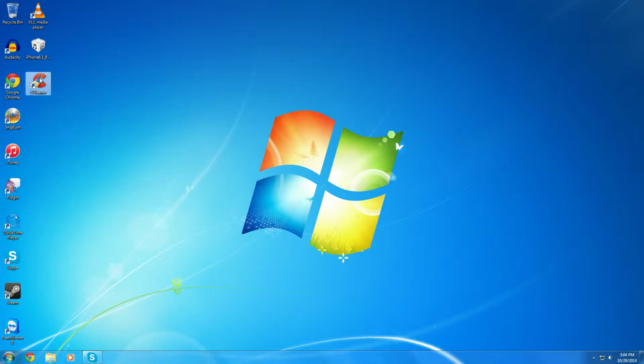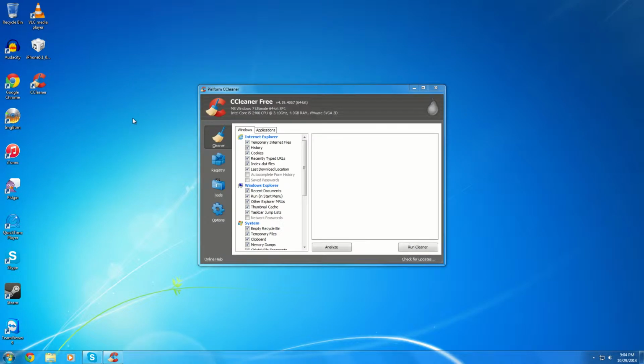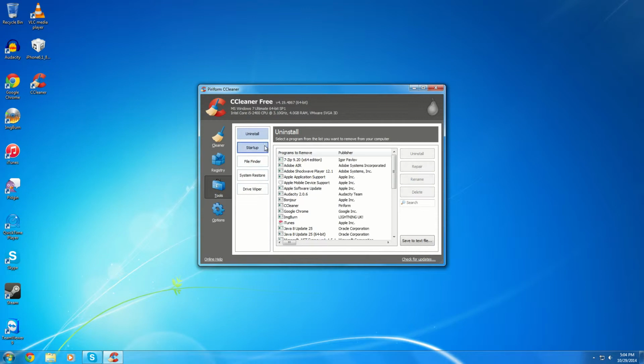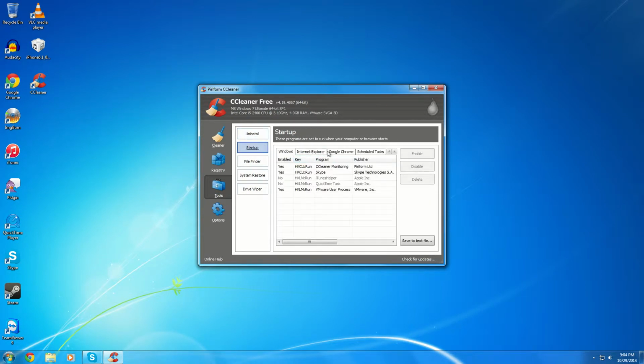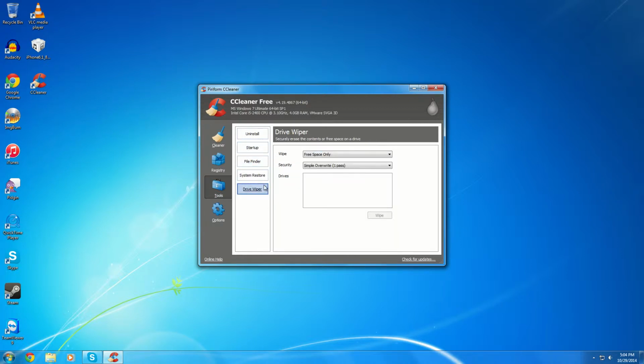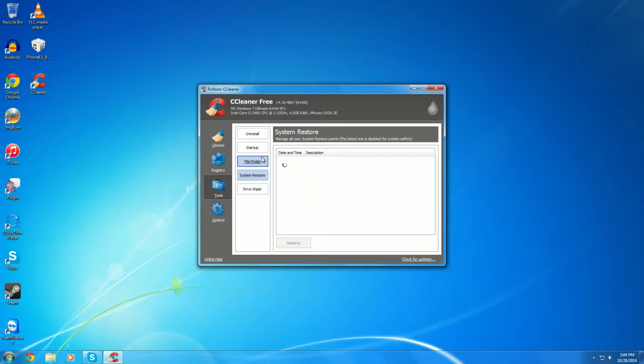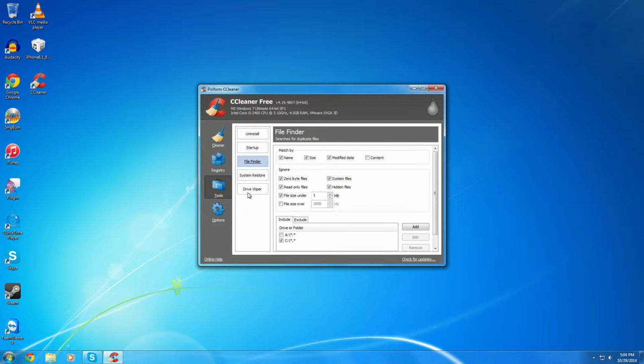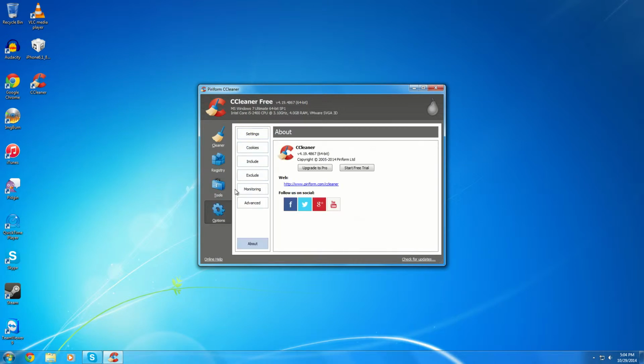Also, let me show you a little bit more about CCleaner. Okay, you can also do tools. You can also disable stuff from here. Can't believe I haven't shown. I also forgot to mention that you can also disable startup configuration here. This is the best program out there.